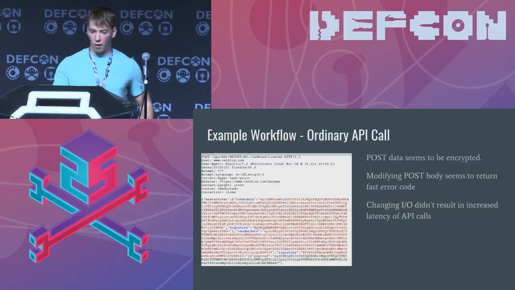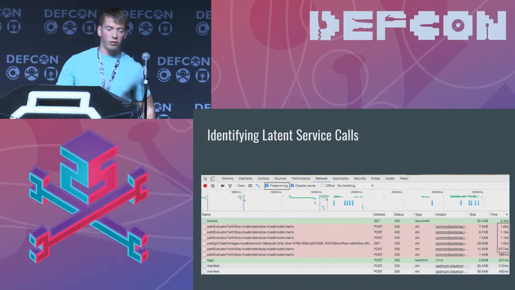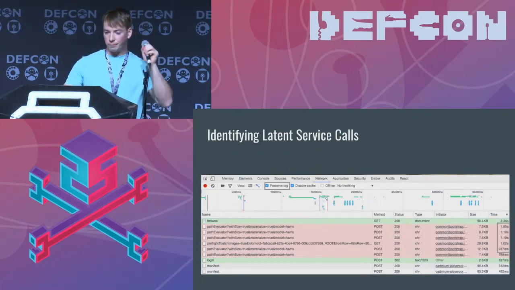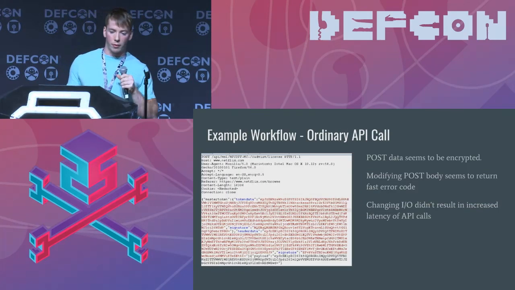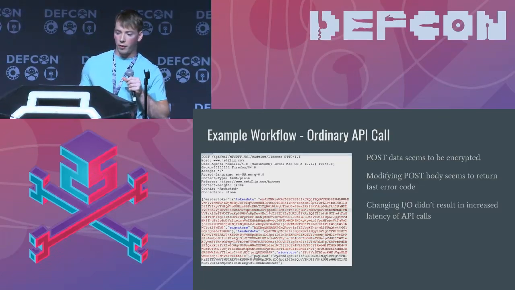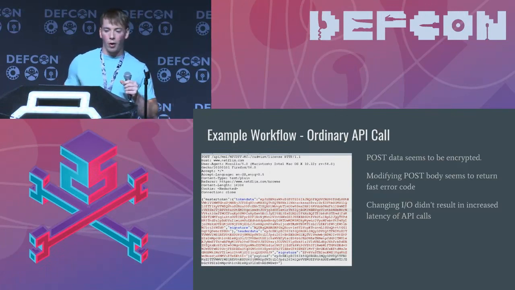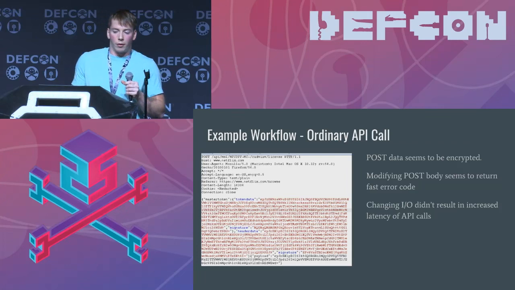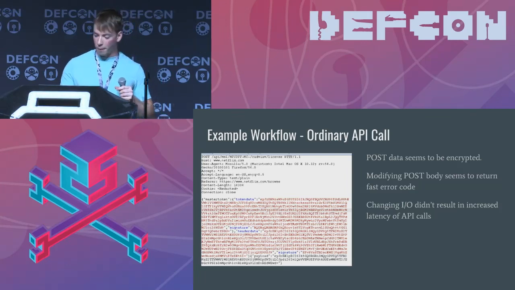All right. So let's assume that we've identified an interesting latent service call. The first thing I might do is look at the call I found. I'm not sure if it's interesting or not yet. It might be a little harder to see in the back, so I'll walk through it. Here we have a POST request to some licensing endpoint. It has a bunch of encrypted data, and when I base64 decoded it and started messing with it, it just returned a fast error code. So there wasn't really anything for me to tweak, even though the call was latent. Changing the input didn't result in increased latency. So this is an example of a call that might not be a good attack vector.